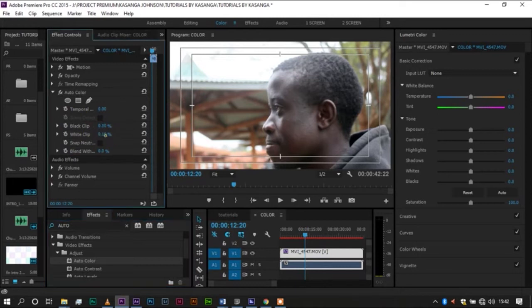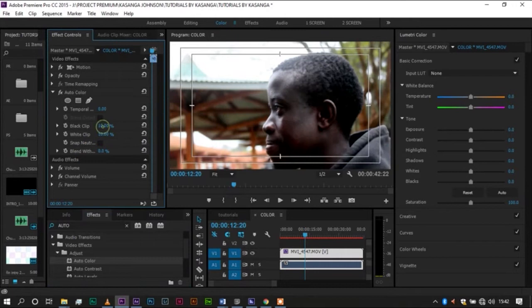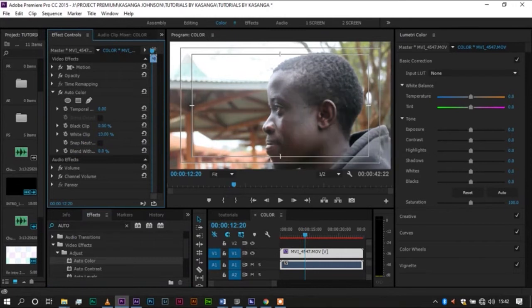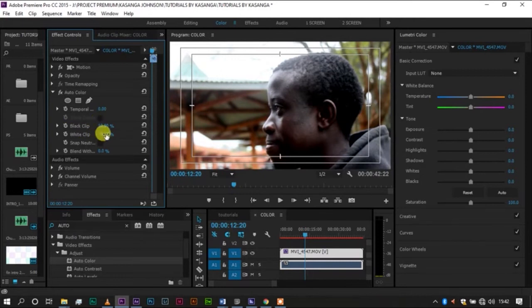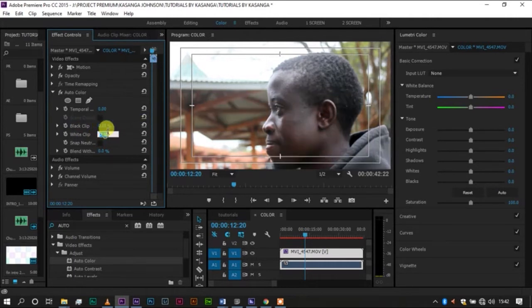Now if we were to play around with these values, then just play around with the black clip, it just enhances everywhere there is black. The white clip just plays around with the white. At times it's difficult to see. This was a 10. Yeah, now that's the white clip.